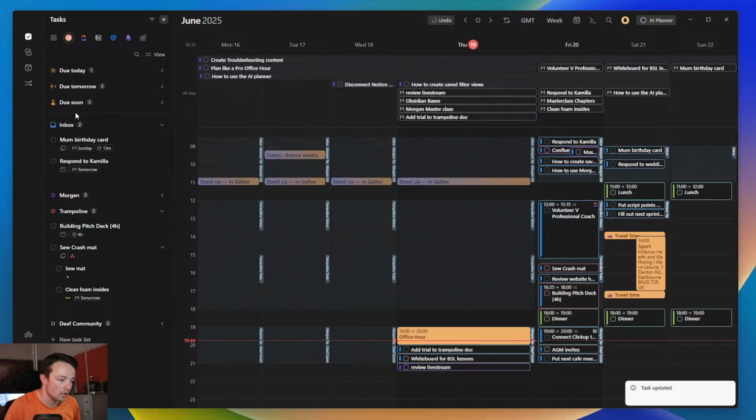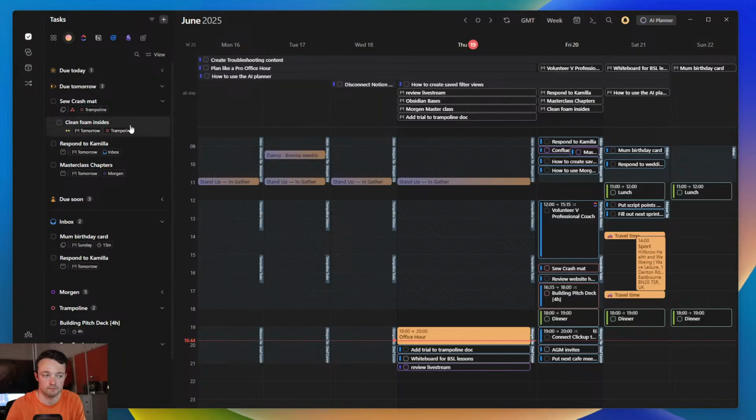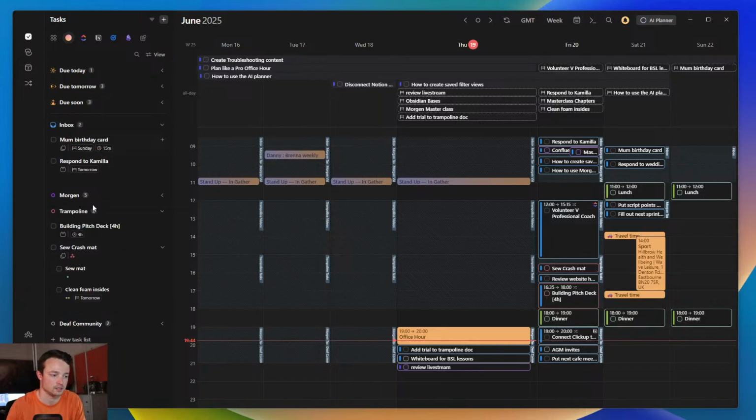Why do you prefer not to use subtasks? Because I schedule tasks, big block tasks in. Actually, I might show you my project planning inside of Morgen as well. But yeah, I prefer to drag a task in multiple times than using subtasks. But I'll quickly go through this. Yeah, so the clean foam insides is due tomorrow. It's showing there, and it's showing the parent task inside of here.